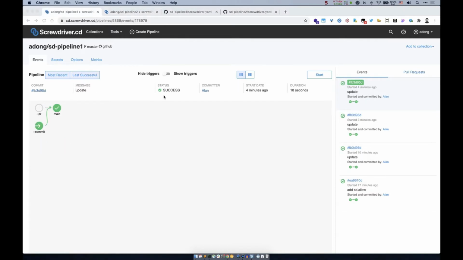For developer experience, we have also created this hide trigger and show trigger toggle button. You can click here to see what downstream pipeline this job will trigger.